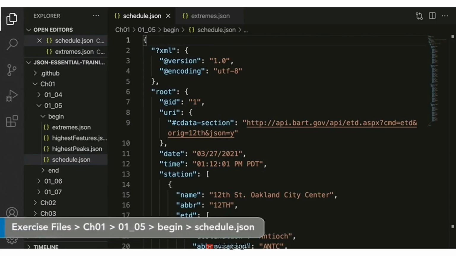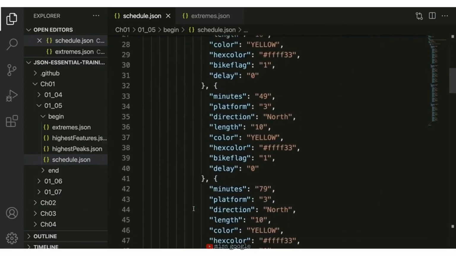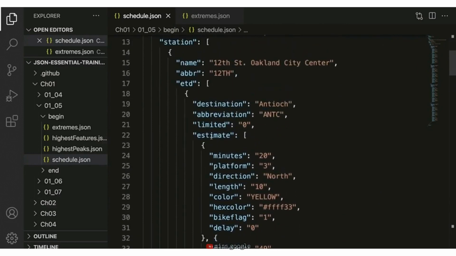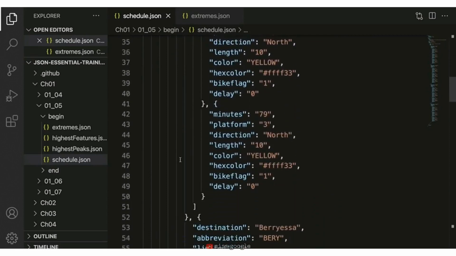This file contains departure estimates for trains in the Bay Area Rapid Transit System in California. The starting curly brace indicates that the overall structure is an object, but many of the keys have additional objects as their values, and some even have arrays as their values. For instance, if I scroll down here, the estimate key contains an array with 3 objects in it.